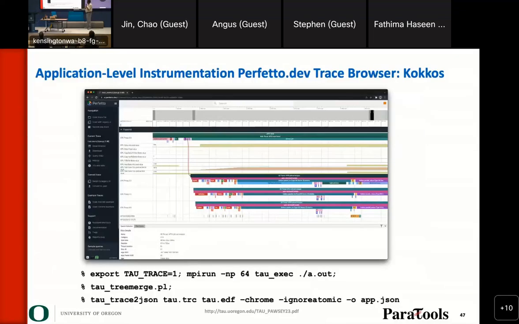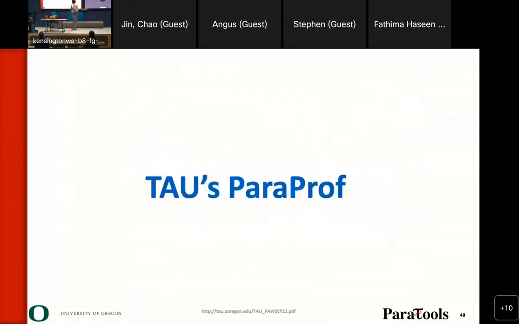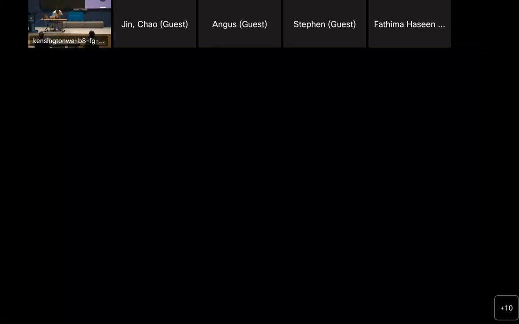So with this info, let us just look at an example, okay? And let us use the tau_exec tool with event-based sampling to find out where the application is spending its time on a simple MPI application. Is that okay?